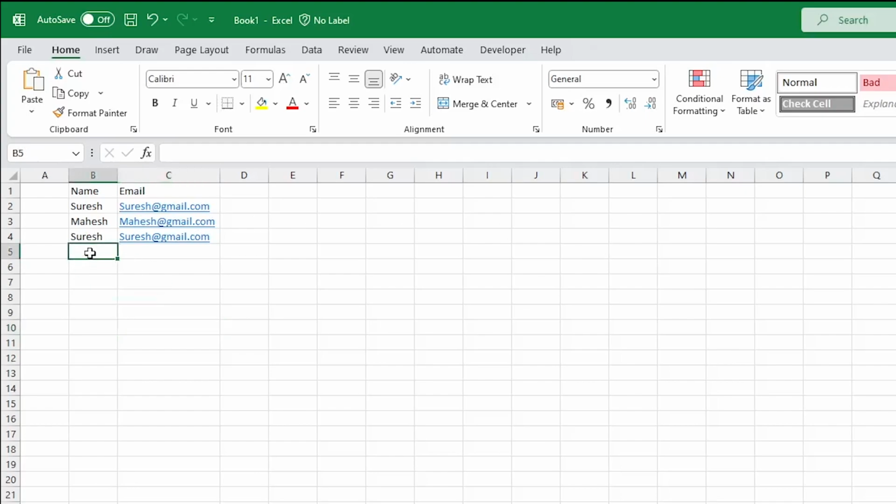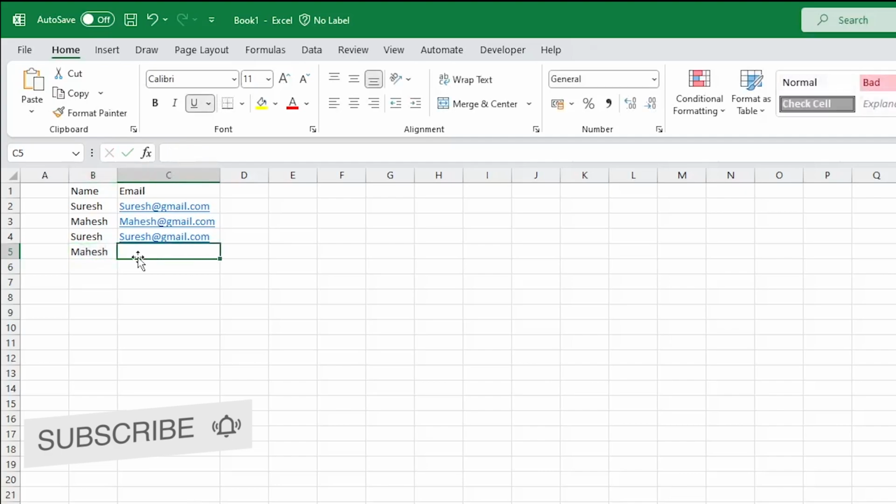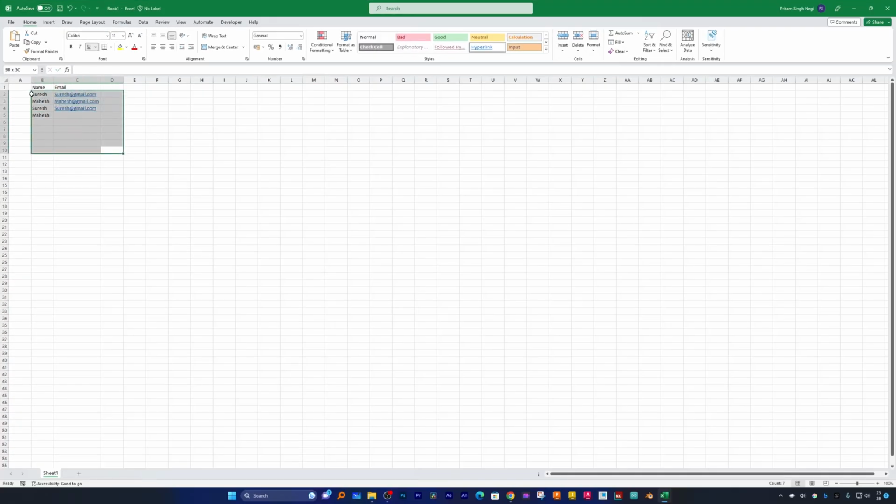So here I am trying to write M, and the software is capable enough to make some suggestion. So this is one example of Flash Fill.